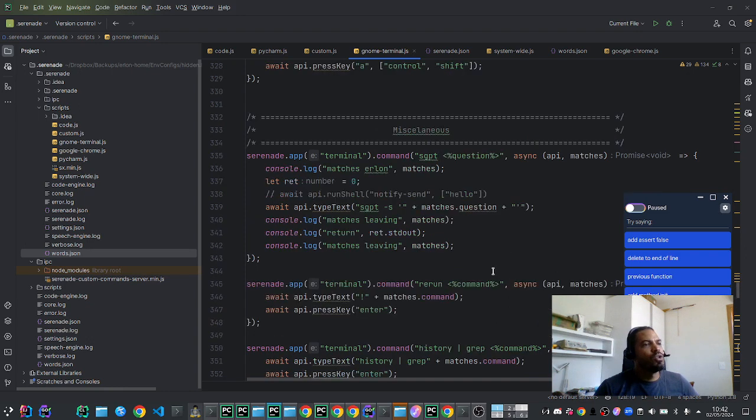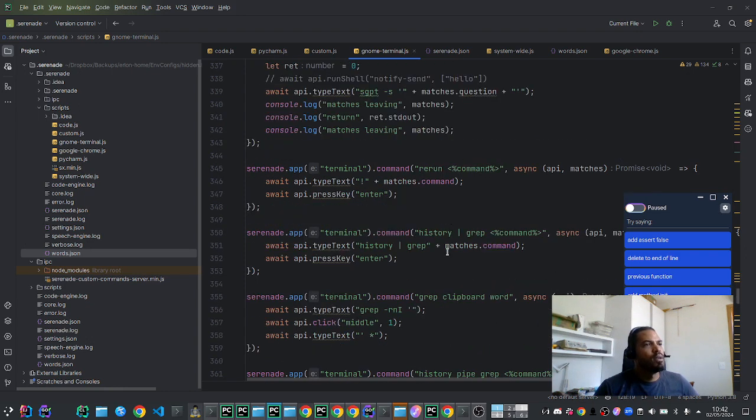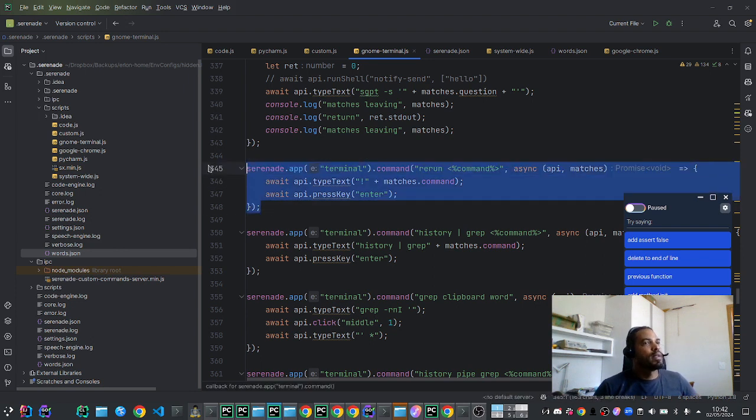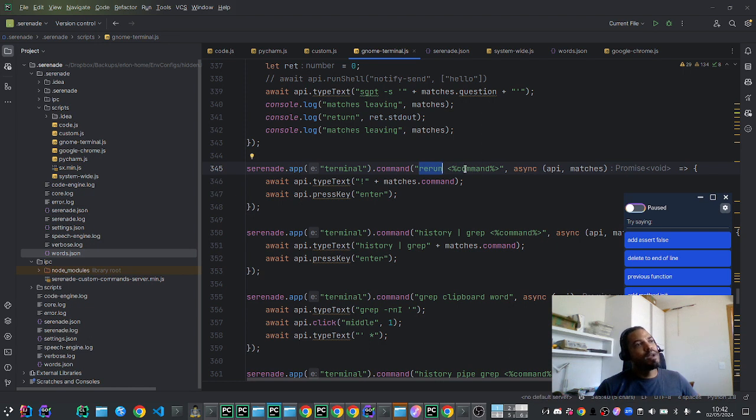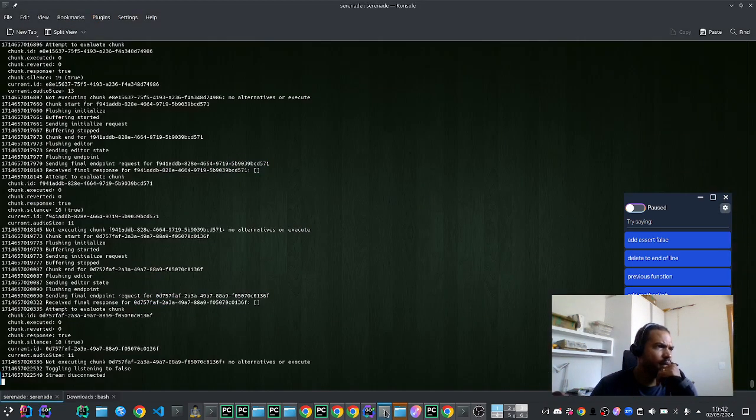You can also use parameter commands. Let me give you an example, rerun, where I say rerun and the name of a command. Then it will press Ctrl R in the Linux terminal, in the Bash terminal, which means it will try to rerun something. Or I can do history pipe grep something if I want to find something that I did in the history. Let's show an example of that.